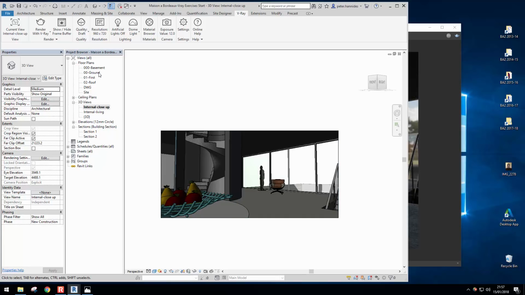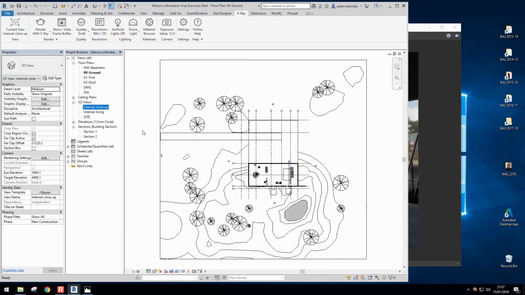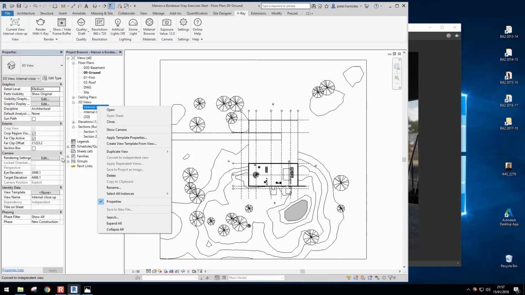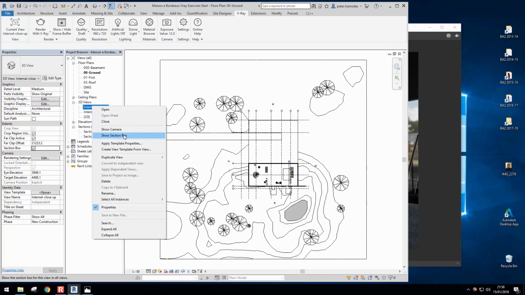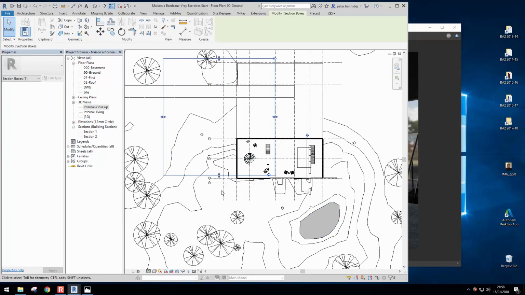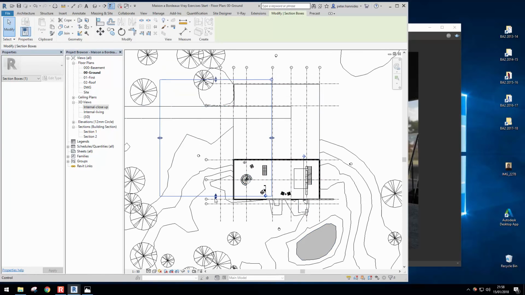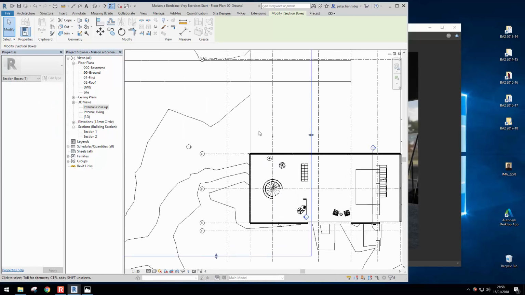So to add a section box within that view, we click on the ground floor plan, and then single click on the 3D view, and then right click and select section box first of all. So make sure the internal close-up view is selected and section box is clicked, and then you can go back, right click and select show section box. Now that's the section box in plan. What you can do is just cut it. You're standing around here, so you can just move it slightly forward.